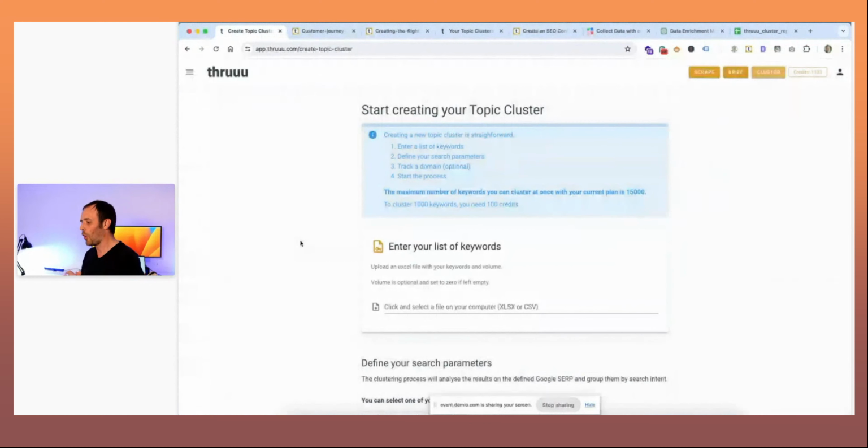I got a question: what percentage does a keyword need to qualify to be clustered in thruuu? Yes. So when two keywords have four URLs or more in common, so 40% if you want, then they're put together. This is the threshold in thruuu. Okay.